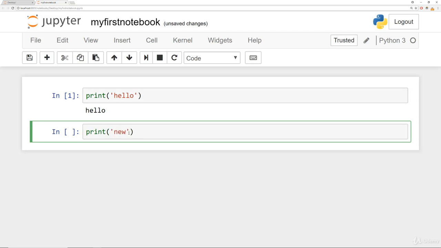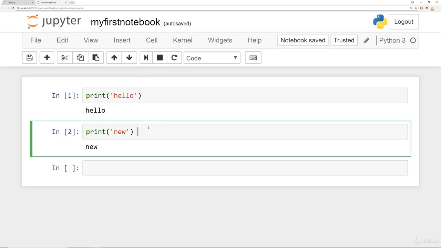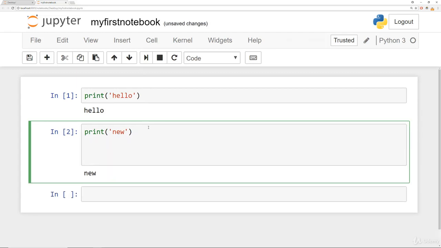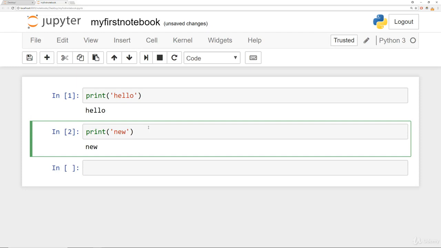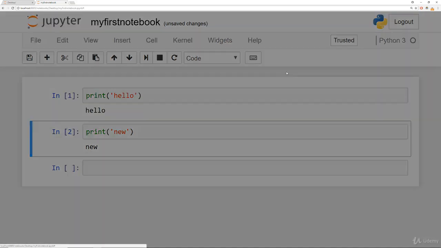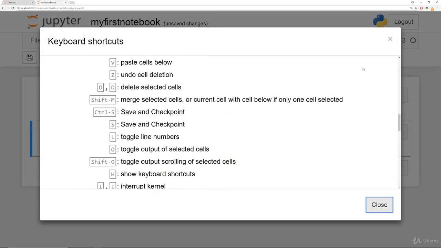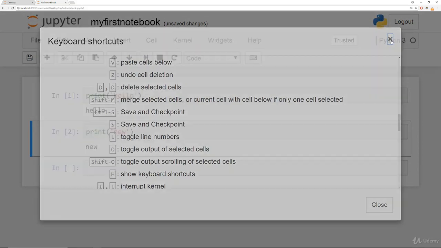For example, print new. And if you don't want to have to click that run button every time, all you have to do is do Shift Enter, and that will run a cell. Again, that's Shift Enter to run a cell. If you just hit Enter by itself, you'll just create more new lines. So it's Shift Enter to run a cell. There's lots of other useful hotkeys where you can click on Help and then hit Keyboard Shortcuts, and it will list all the keyboard shortcuts. The most useful ones we'll be teaching you later on, but you can always explore that yourself.